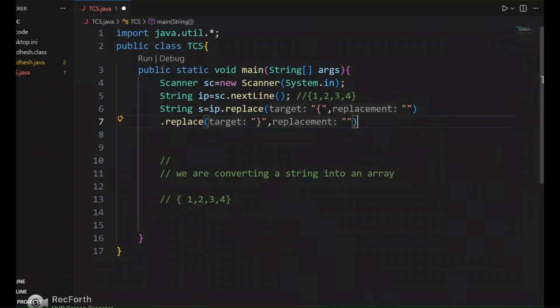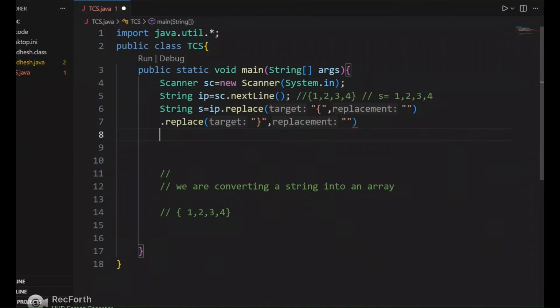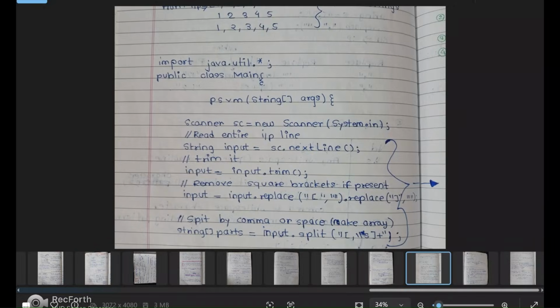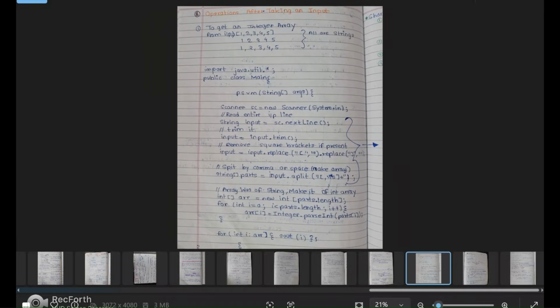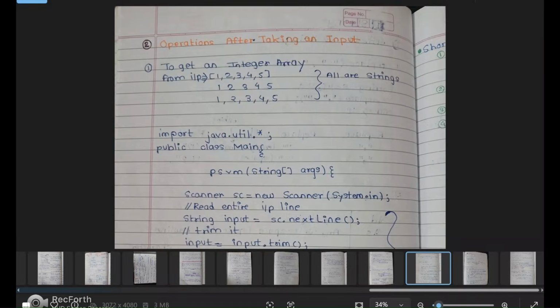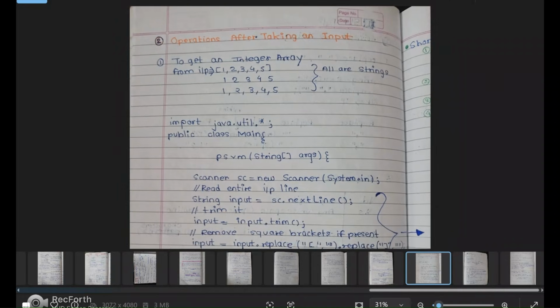So after applying this replace method, this array which was taken by the user, or which was inserted, will be converted into this format, right? So these curly braces will be deleted, or you can say removed. The next thing we will have to do is remove these commas also. So for that we have the next method, let me show you, the split method. Actually it is not for removing commas, it's for creating a string array from a given string.